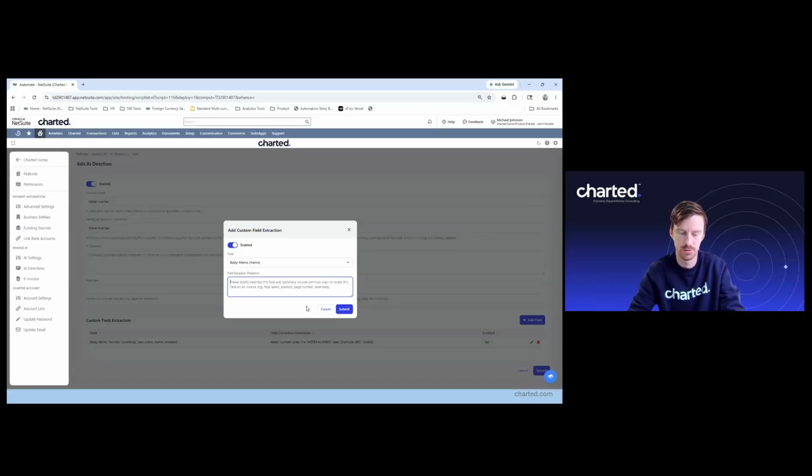Let's tell it to concatenate the month, year, and utility type of this invoice. Example, let's say, May 2025 power bill.